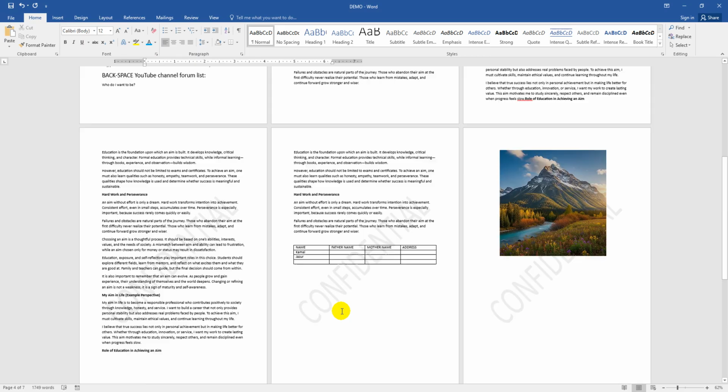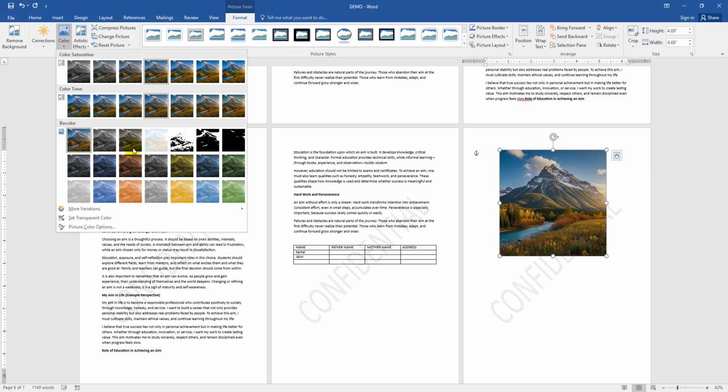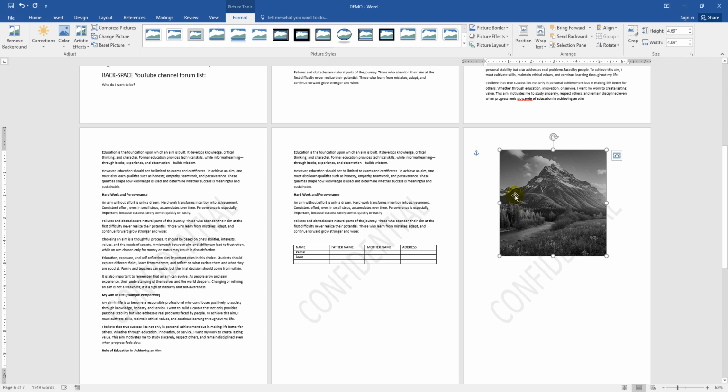We can see here many images and pages. At first we select a picture. Go to the Format menu and then select Color. Here is the grayscale option. We can see we made the picture grayscale. Otherwise, you can change the interface of Word.